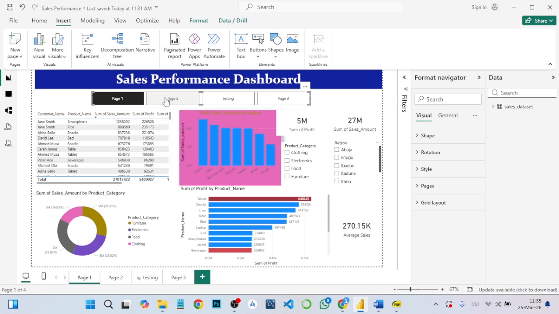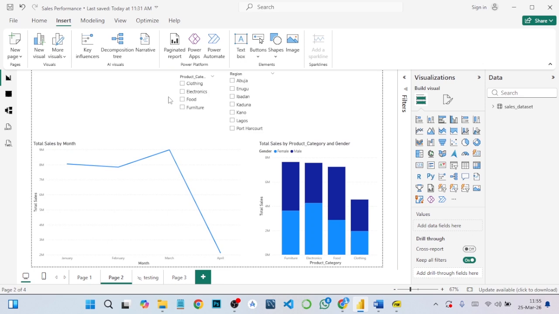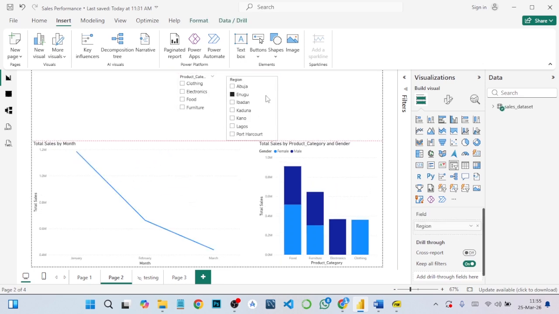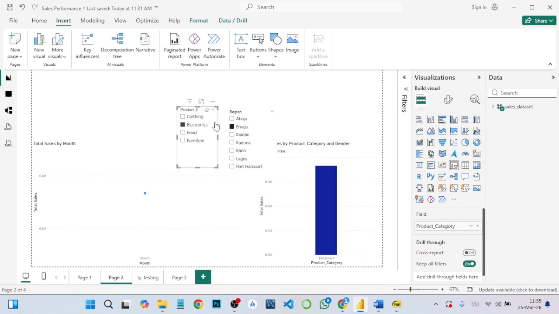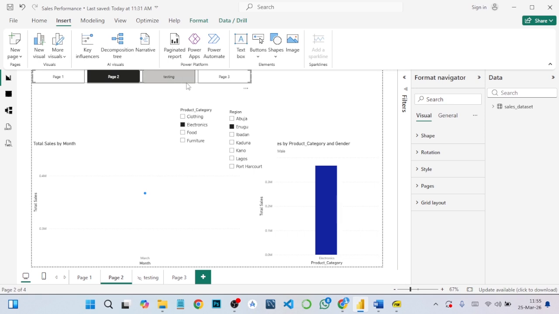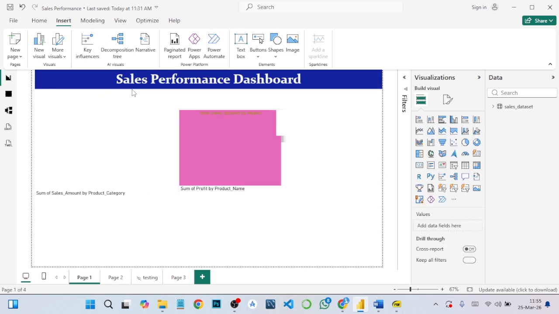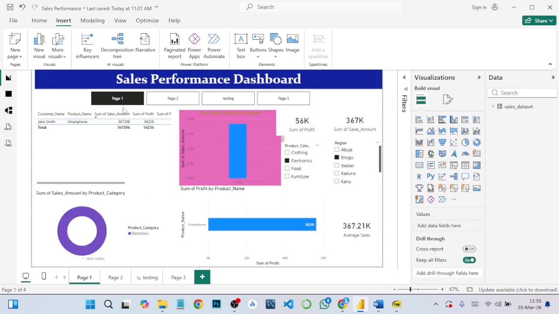So if you want to go to page two, you click on page two. It won't work. So you have to press and hold the control, then click on page two. It will take me to page two. Now I will take this one down. You can add it here too. You can use this to press and hold control, click on page one. So that is it about page navigator. It helps you to navigate through your pages.